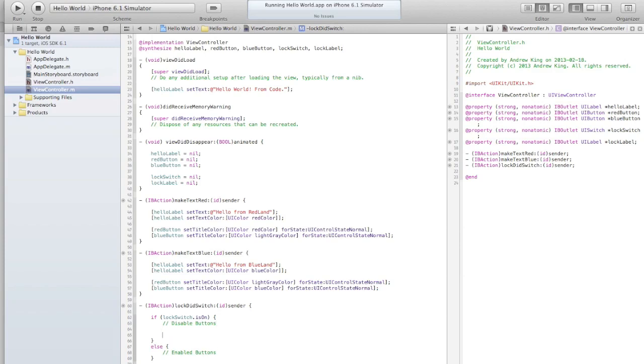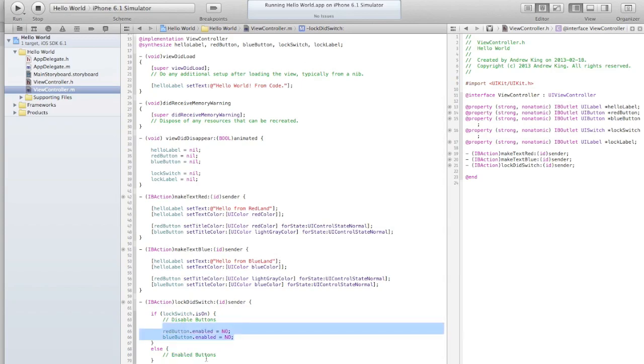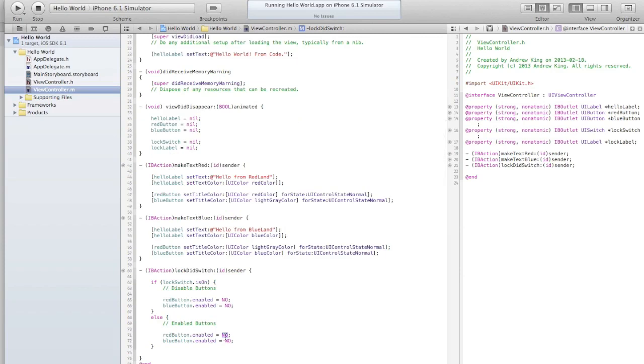So what we're going to do is just set the property. So red button dot enabled is equal to no, and then blue button, and we'll set the enabled property again to be no, and then we'll just copy and paste that here, but set it to be yes. So what this does is, if the lock switch is on, if we have pushed the lock button, then we want to disable all our buttons. And if we're releasing the lock button, then we want to enable all our buttons.